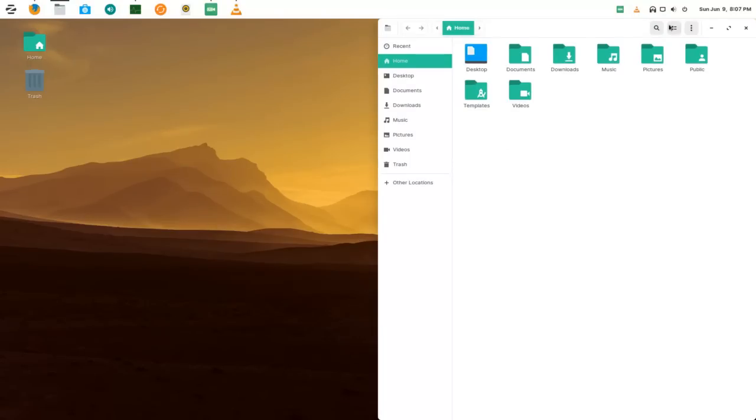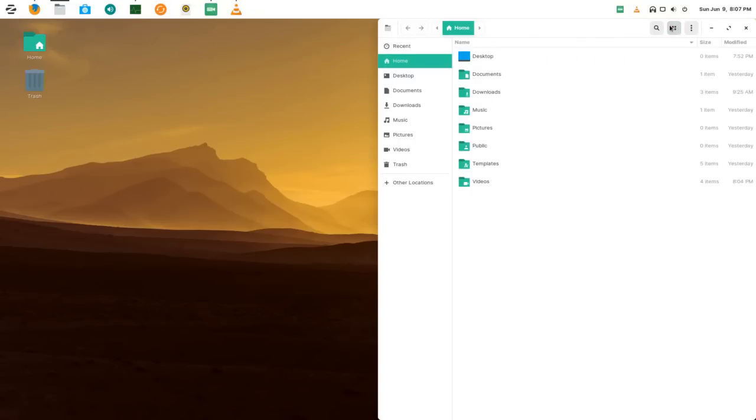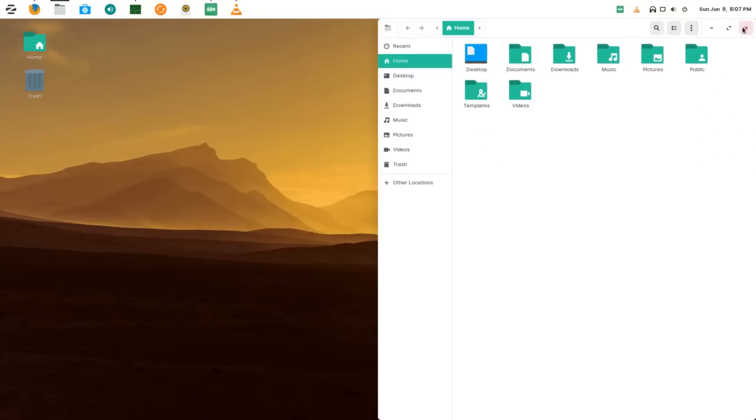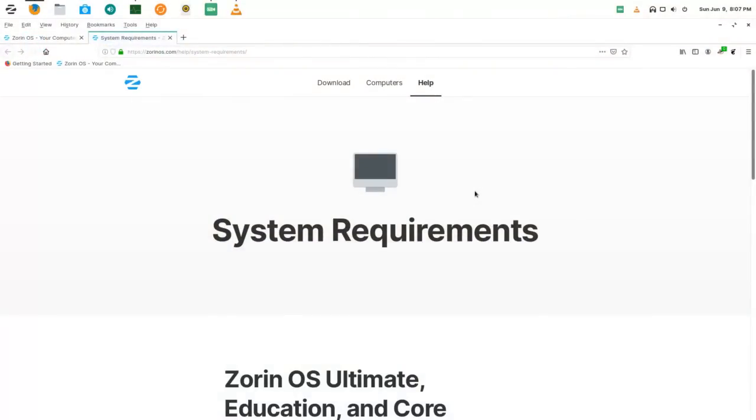The file manager, I did change the colors from the default color to this teal greenish color. Just a matter of preference. Again, Linux in general is highly customizable once you get to learn how to play with a Linux desktop.